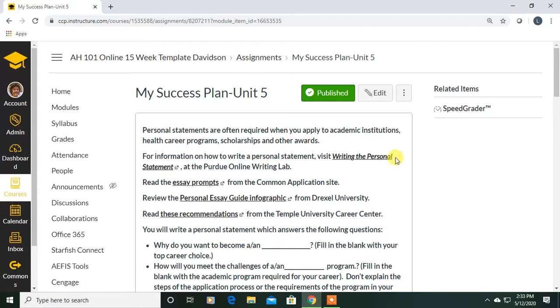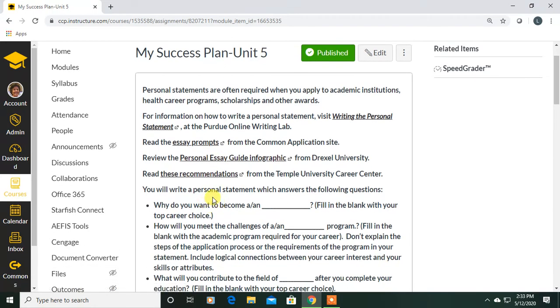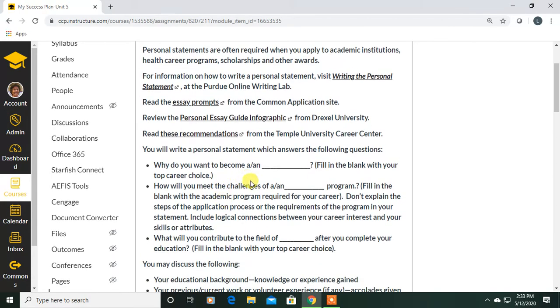We have loaded into the information at the top of this personal statement a number of links that you should visit with very, very good advice on how to draft a personal statement. For this personal statement, you're answering the following questions. So you can see them listed here. Why do you want to become your first career choice? How will you meet the challenges of that program?